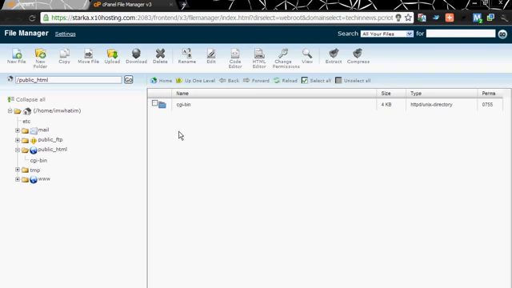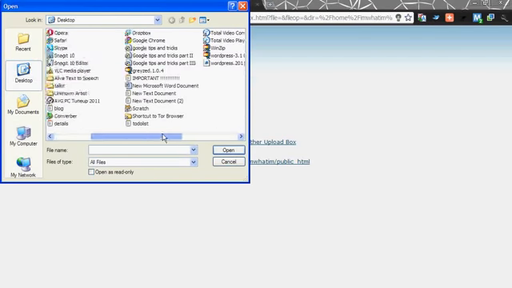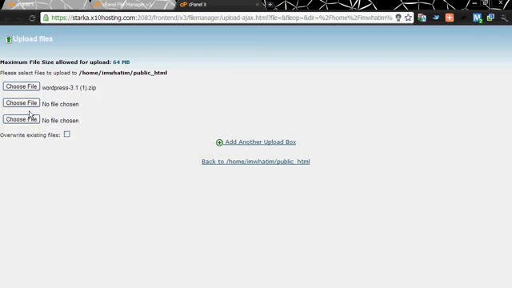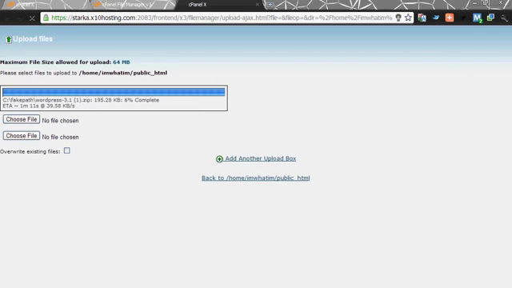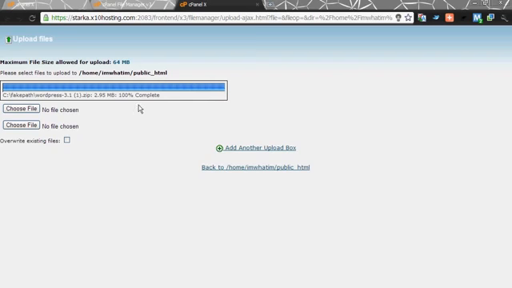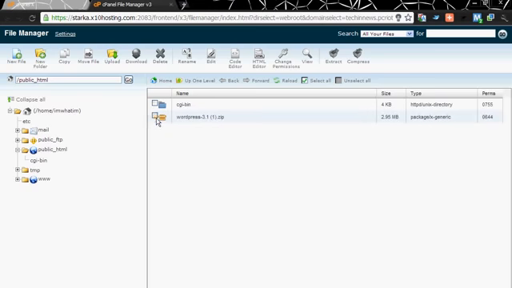For that, click on upload, choose file, WordPress 3.1, and it will start uploading. I am pausing till it uploads to save your time. Now you can see that uploading is 100% complete. Now click on back to home. You can see that WordPress 3.1.zip has been uploaded to your FTP server.